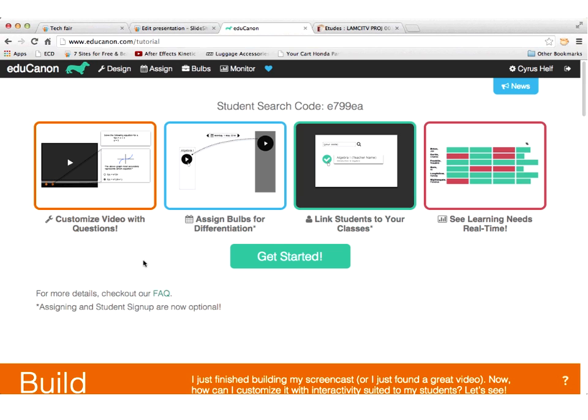And PowToon as well. If you just Google how to use PowToon, there's about 1,000 how-to videos that are much better than I've explained it. So yeah, I encourage you to do that if you're interested in PowToon.